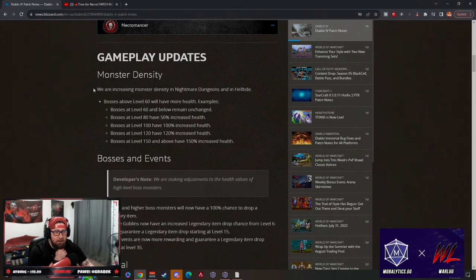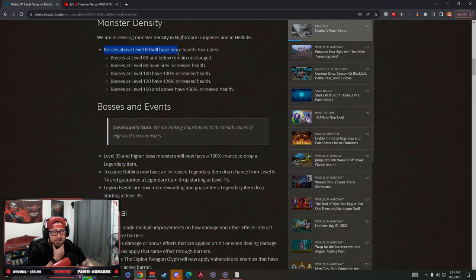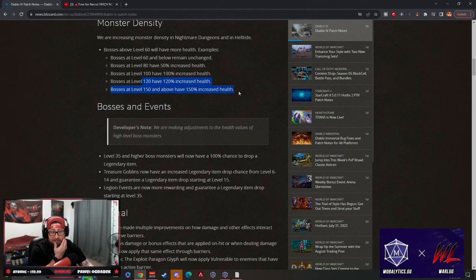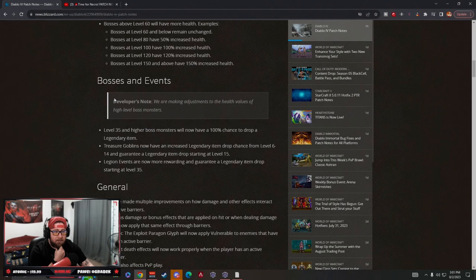So the big changes here, monster density. They increased the densities in monster dungeons and Helltides. We already knew this, but the question was how much, right? So bosses above level 60 will have more health. At 60, the health remains unchanged, but 80 is 50% more, 100 is 100% more, 120 is 100%, and then 150 is 150. These last two really apply when you're doing higher level Nightmare Dungeons, not necessarily the Helltides. I don't think we're ever going to really fight a 150 in a Helltide, but it makes sense. Developer note, we are making adjustments to the health values of high level monsters.